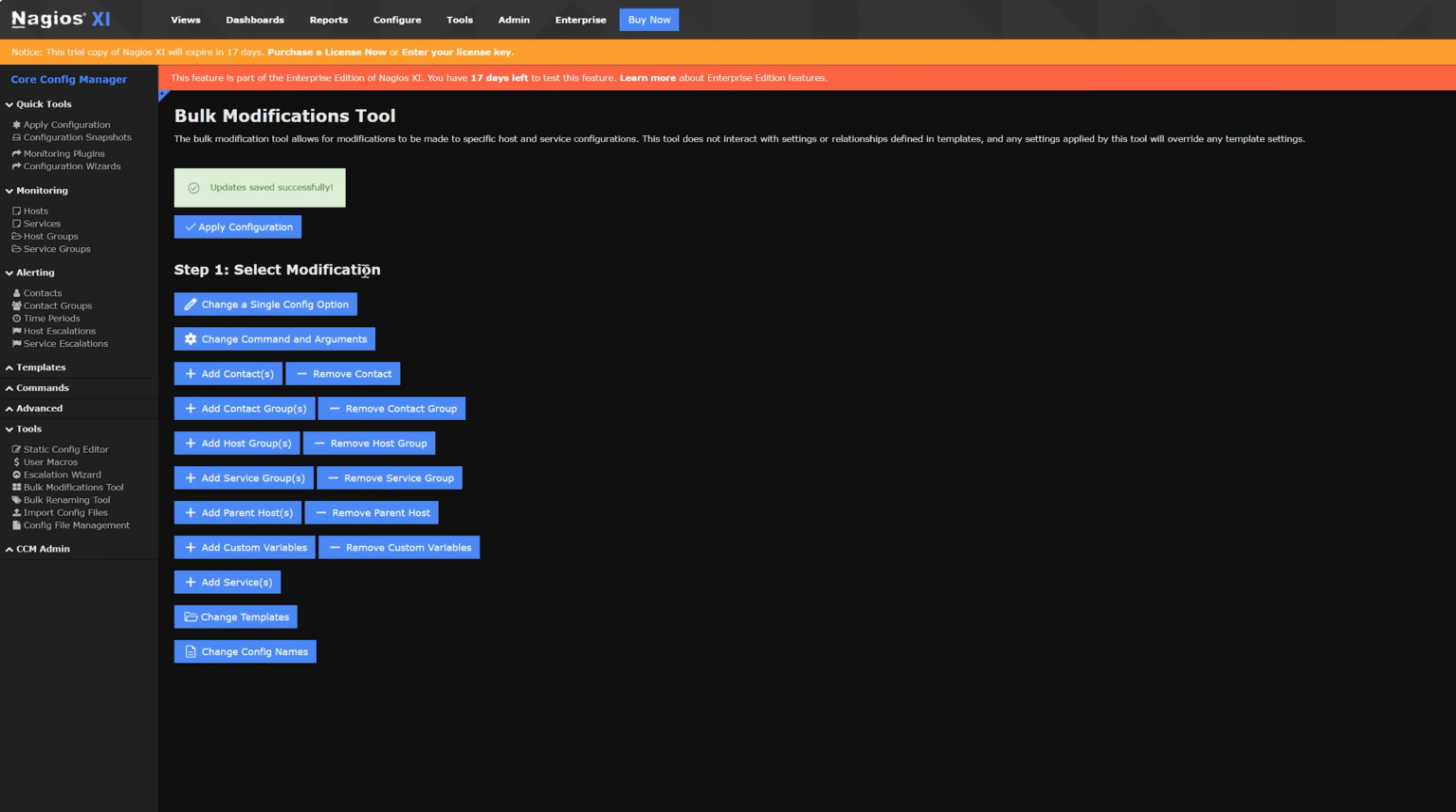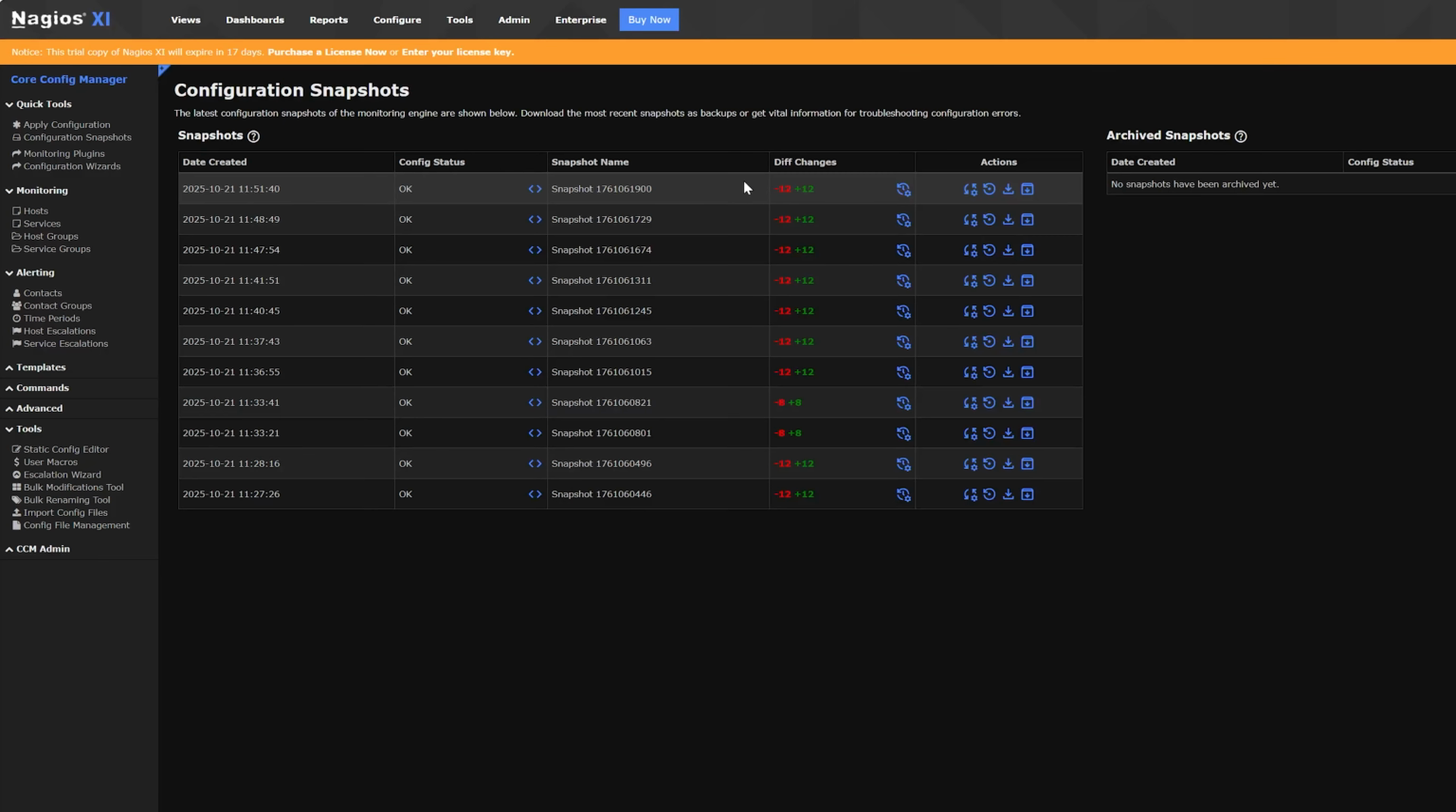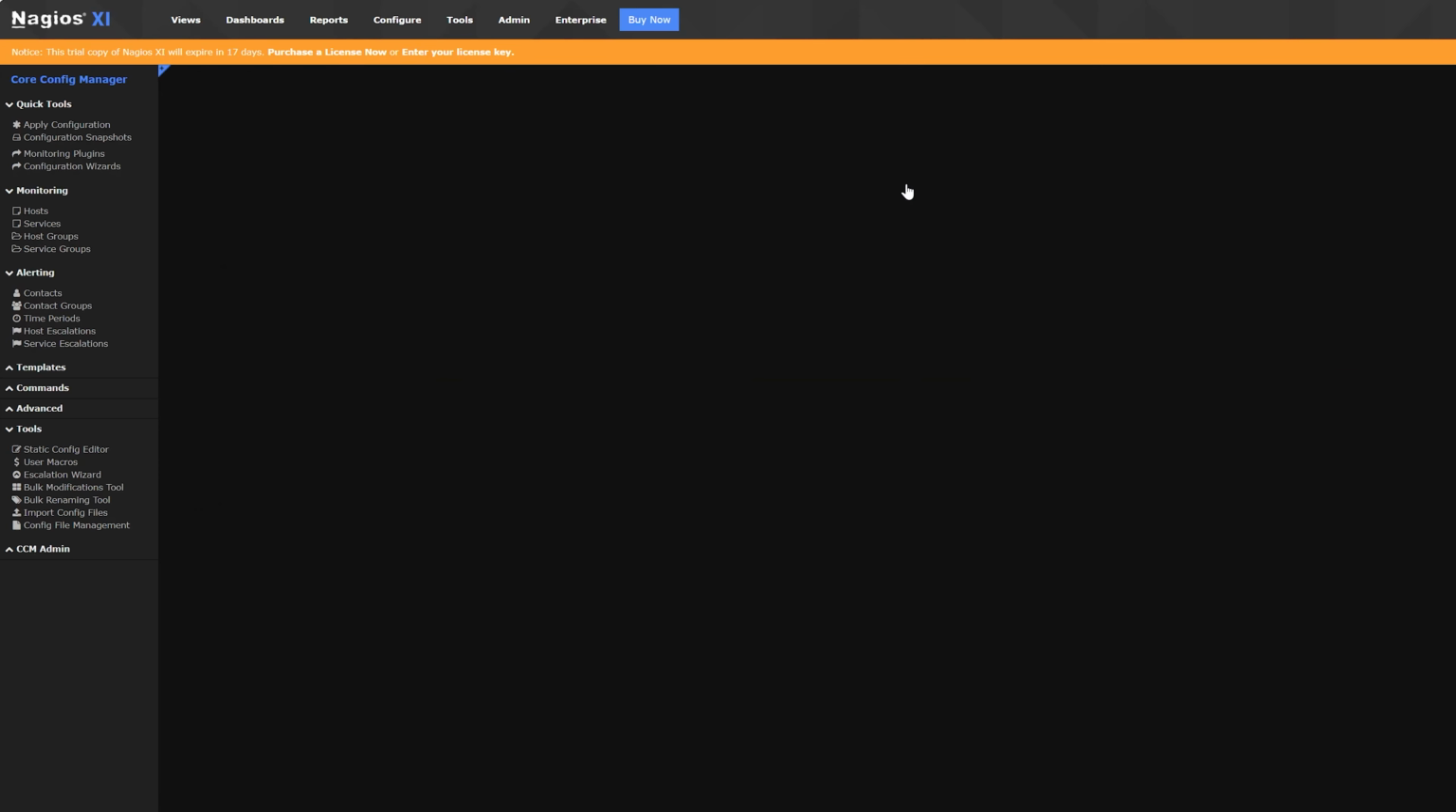Once you're satisfied with all the changes that you have made, we can select Apply Configuration. And now it has been restarted and updated with the newest configurations. Let's check it out. We'll select View Configuration Snapshots. And here's the list of the snapshots and the changes that have been made recently. Let's check out what's changed.